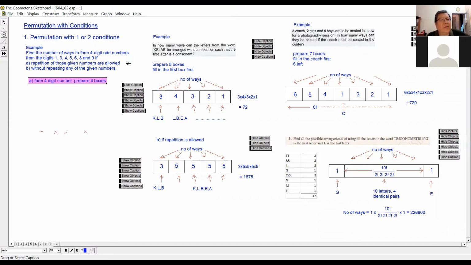And you have to form a 4-digit number. So how many boxes do you have to prepare? You have to prepare 4 boxes, okay? So there is one condition. The condition is the number must be odd. After reading the question, you know you have 7 numbers, but you want to arrange only 4 numbers. So you prepare 4 boxes, and there is one condition, that it has to be an odd number.